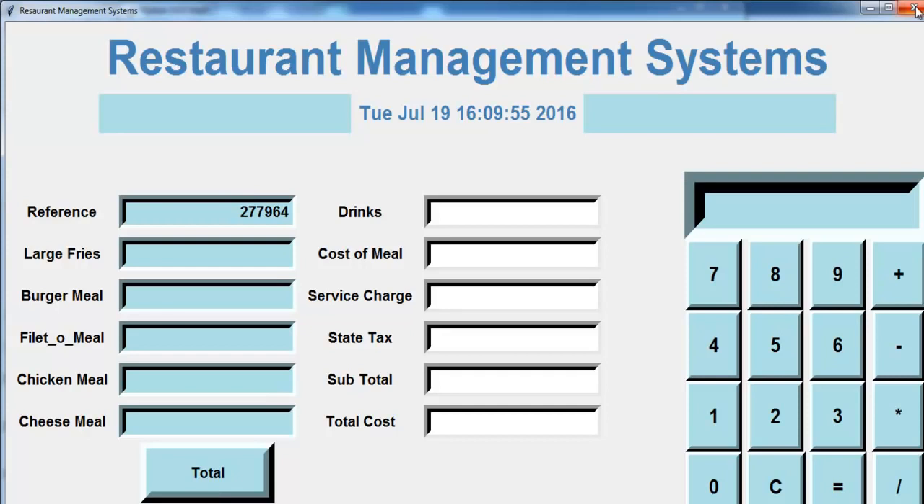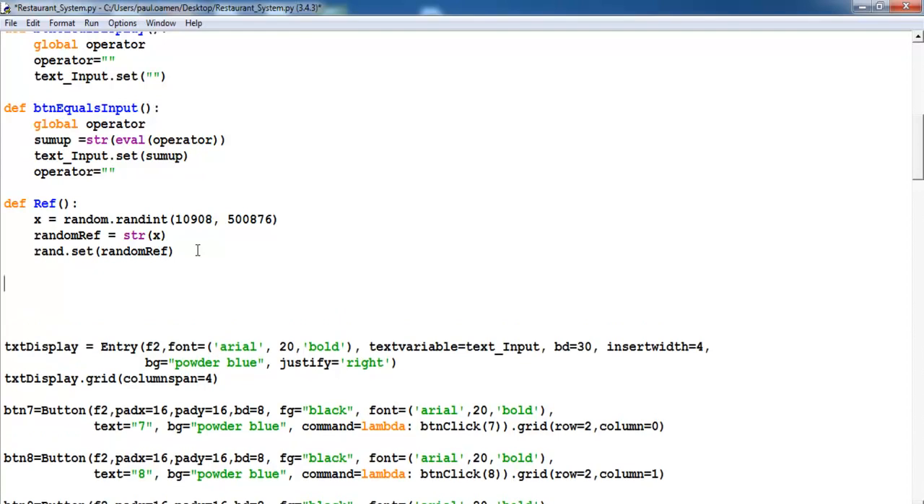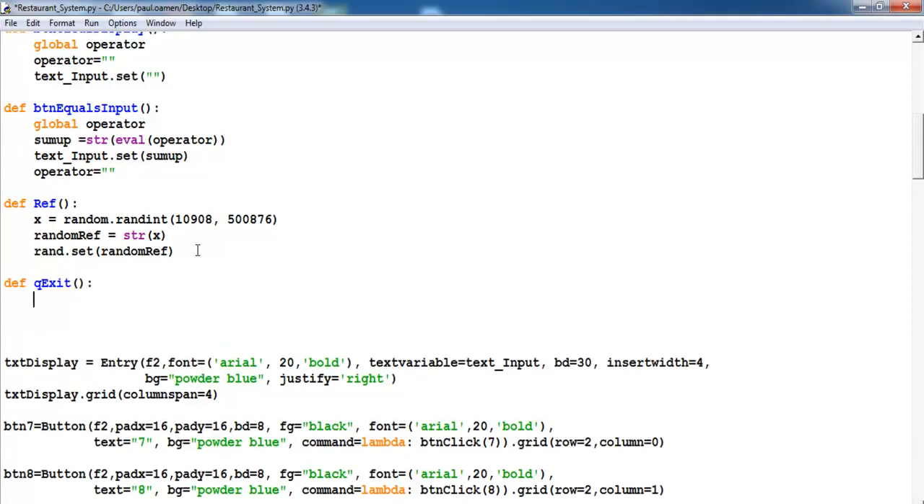Okay, let's create 2 more buttons. Just before creating those 2 more buttons, since I'm up here, I might as well declare a function. I'll call that QExit. So that's a very easy one. Just say root dot destroy. And that is all for that.